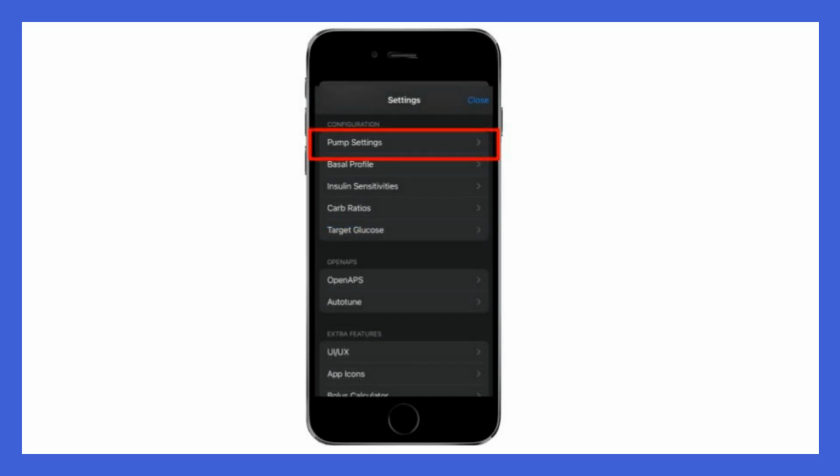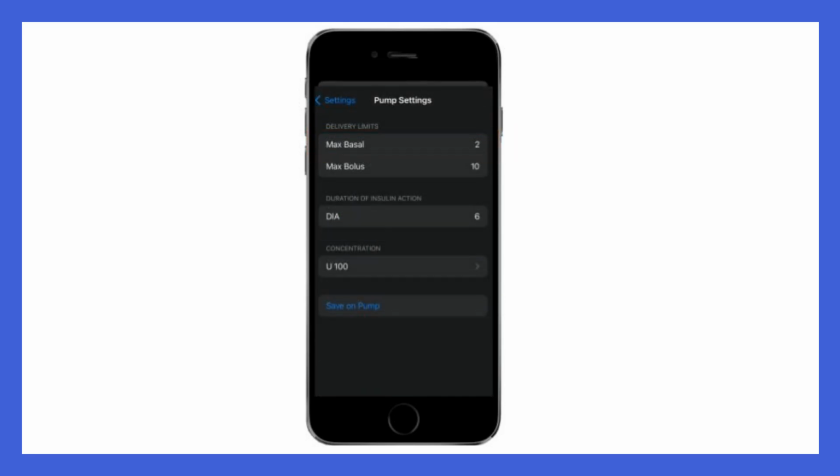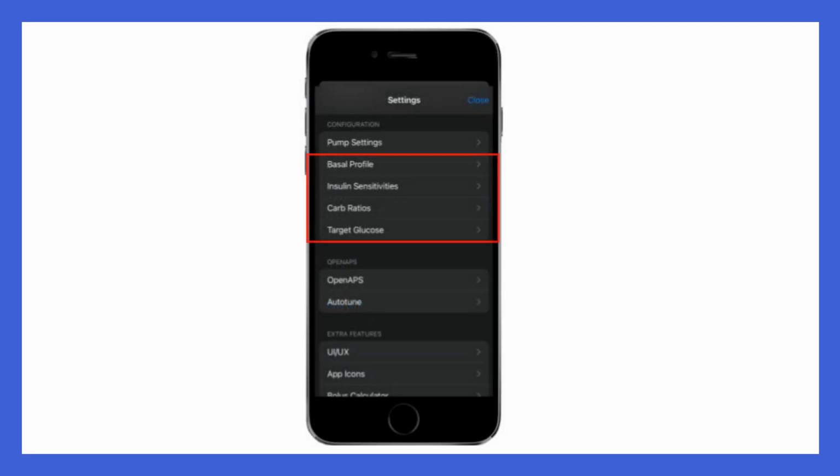Via the pump settings, you can set your maximum basal, maximum bolus, maximum carbs, and your duration of insulin action, which is set at 6 hours by default. Via basal profile, insulin sensitivity, and carb ratio, you can set your core settings per time block of 1 hour. These are referred to as your normal profile. Here you can also set your target glucose value per time block of 1 hour. By navigating through these sections, you can effectively manage your diabetes using the iAPS app.